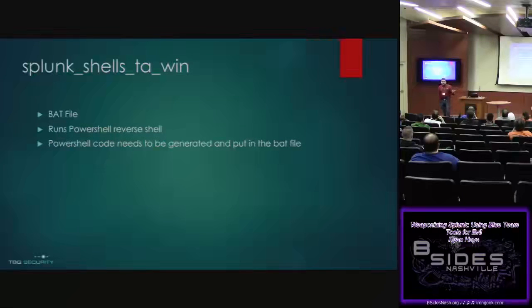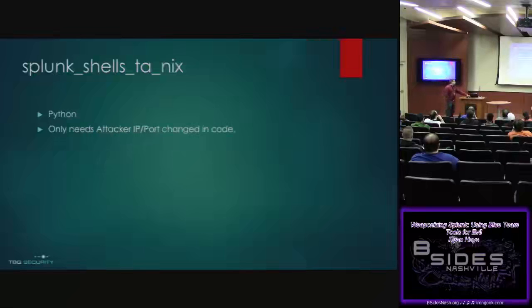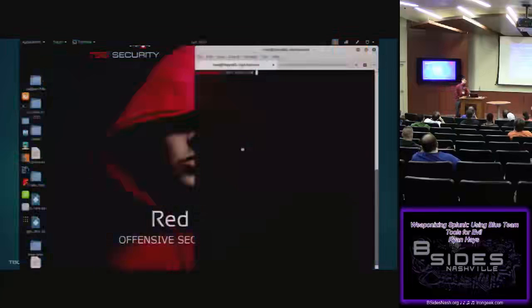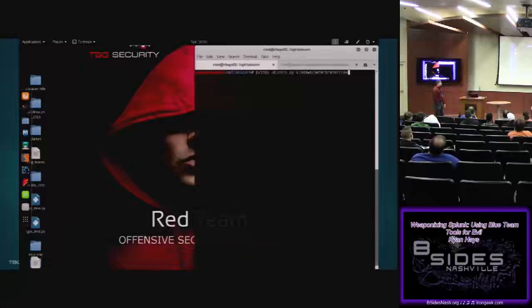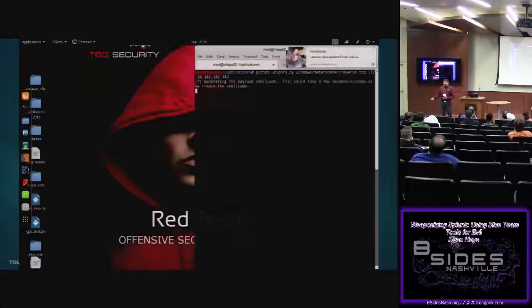The Windows one is just a bat file that runs a PowerShell command for a reverse interpreter shell. The Linux one's all Python. It's honestly the same code that I used in the other application, just ported over to a technology add-on. And here's a demo of that real quick. I use the Unicorn application to generate the PowerShell code. And as I said, a lot of times these universal forwarders are installed and running as root or system. So as soon as this code runs, it gives me a reverse shell. I also have that same level of access.